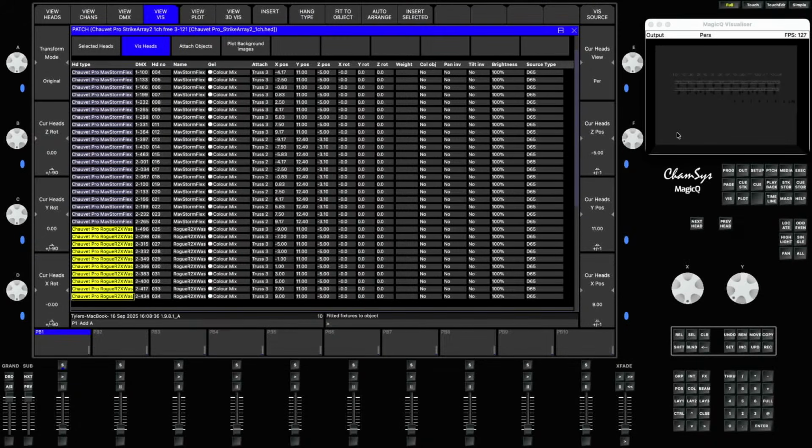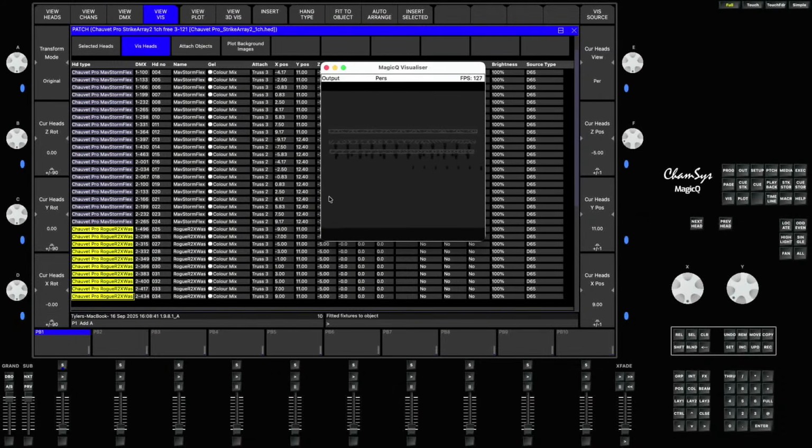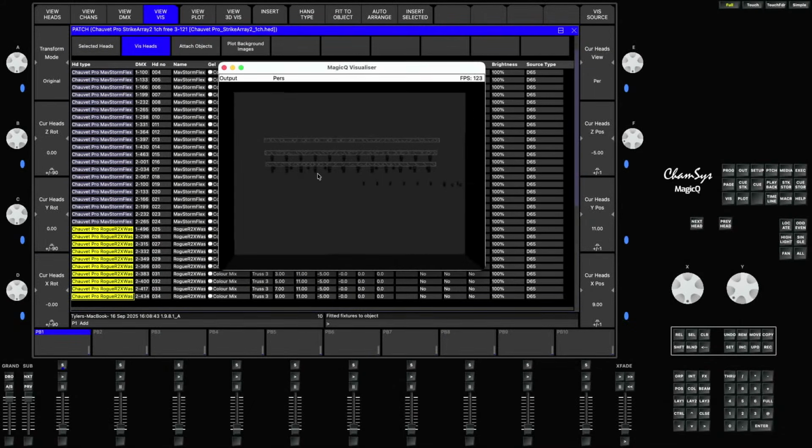Now you'll notice, and I'll make my viz a little bit bigger for you in the center of the screen, obviously it's dumping them and fanning them out evenly spread. So I just want to go rearrange them a little bit.